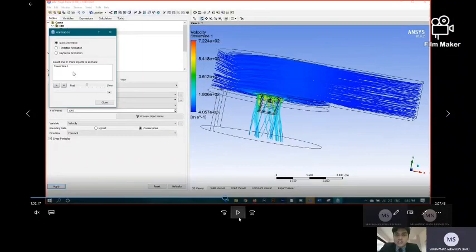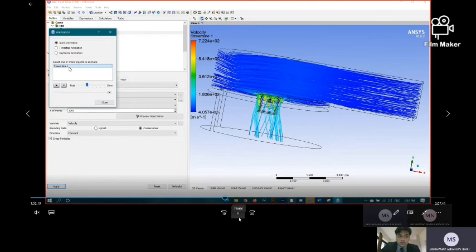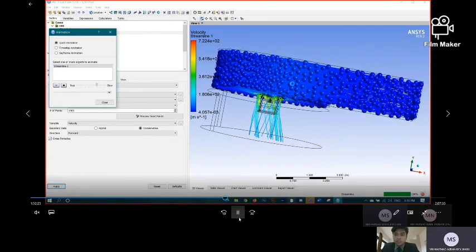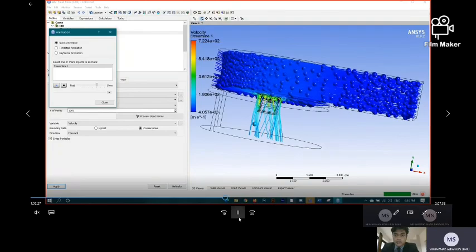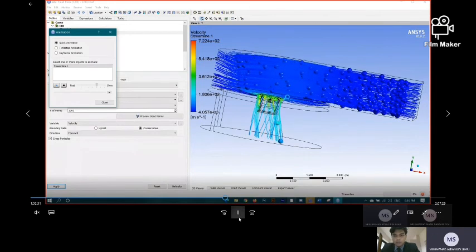This is a simulation from the software. This is a velocity streamline and animation for this one. As you can see, the water flows in from the inlet, then goes to the outlet at the bottom.